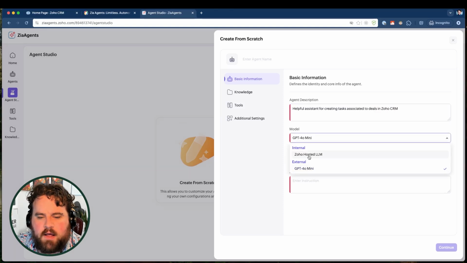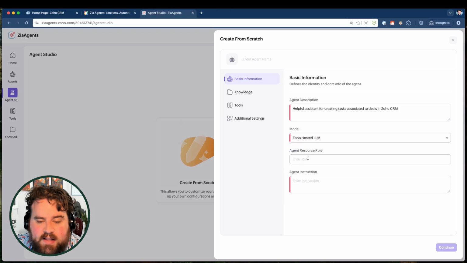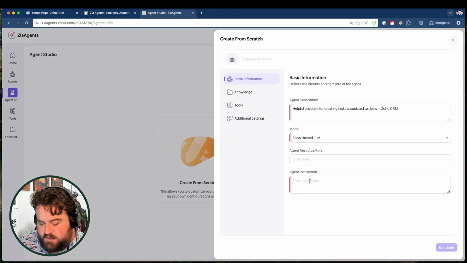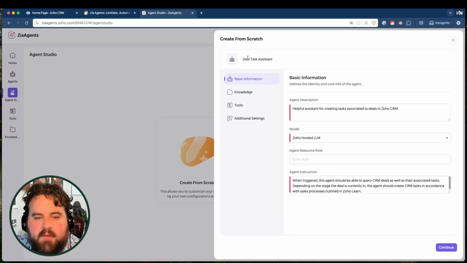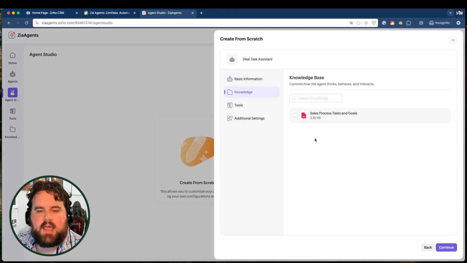Then we'll pick our model. I'm going to stick with the Zoho hosted LLM and its agent's instructions. All right, so here I've given it a name, a description, the model, and the instructions. So I'm going to go ahead and click on continue. And now we're going to go into knowledge here.